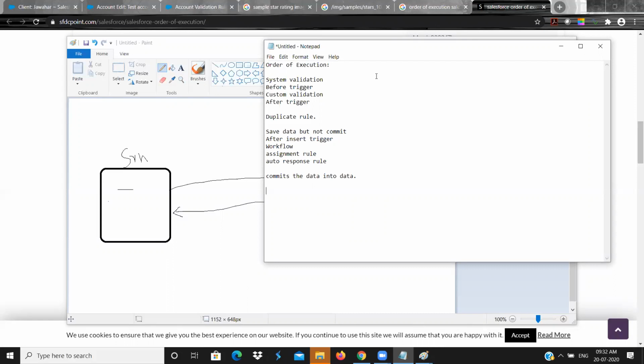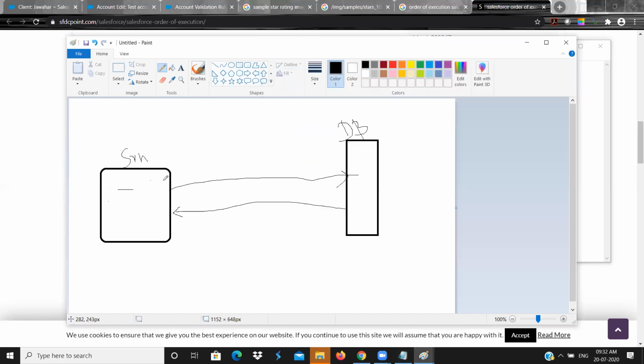Consider if at some point in the before trigger it throws an error, the order of execution will stop at that point. It will not go further. Consider if it fails in the after trigger, it stops and will not go further. Consider at the last it throws an error in the auto response rule, then the commit will not happen and everything will be rolled back. So the data that I am entering on my screen should go to the database, which means it needs to follow these things. That is called order of execution.